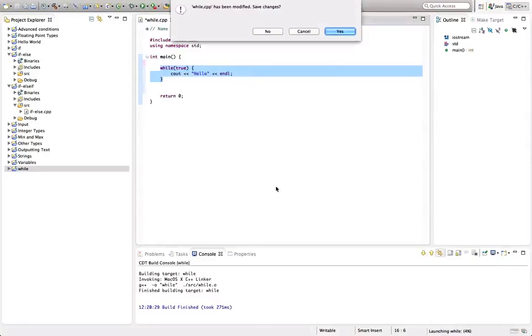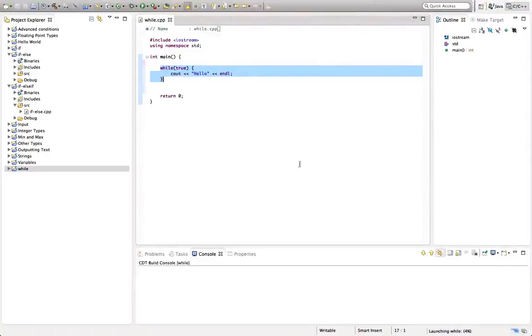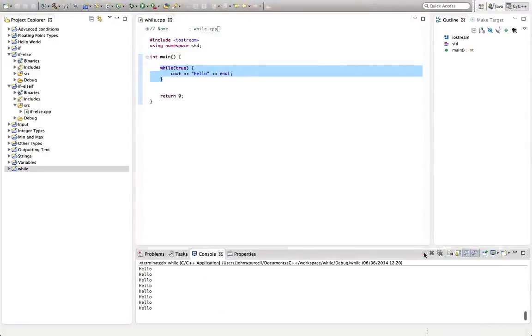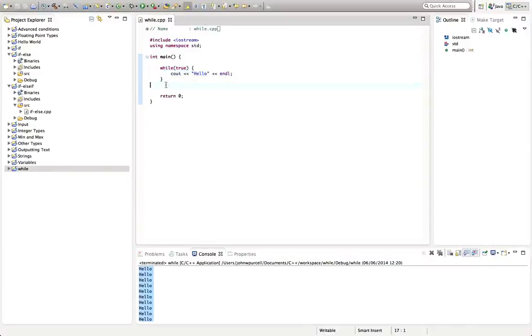So I'm going to click run. And let's hit this stop button here. We can see we've got hello coming out over and over again, and it's going to keep doing that forever, or until it crashes or something. So this isn't very useful.